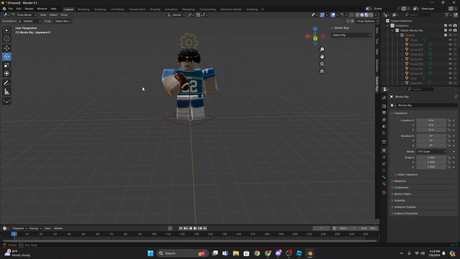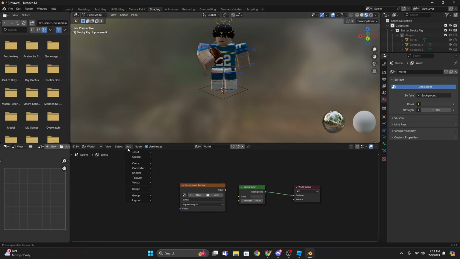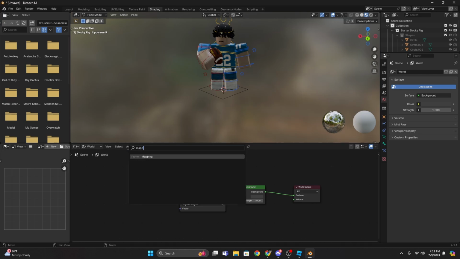So we're finally able to move on to lighting once we're done with posing. So go back into shading, go to object, go to world right here, then left click on add. Now there's no search bar, so you literally just type on your keyboard, environment, then it'll pop up saying environment texture, hit enter and put that in. Then do the same thing for mapping.